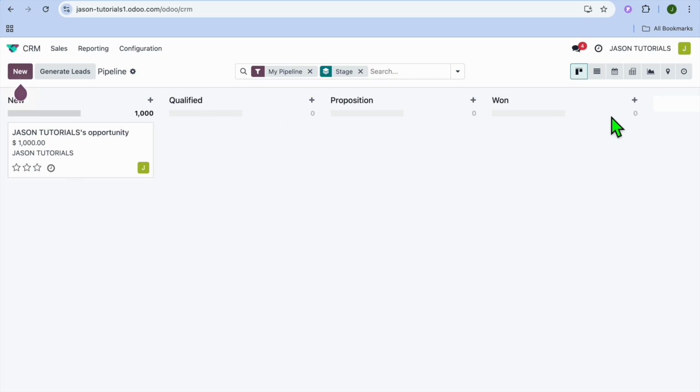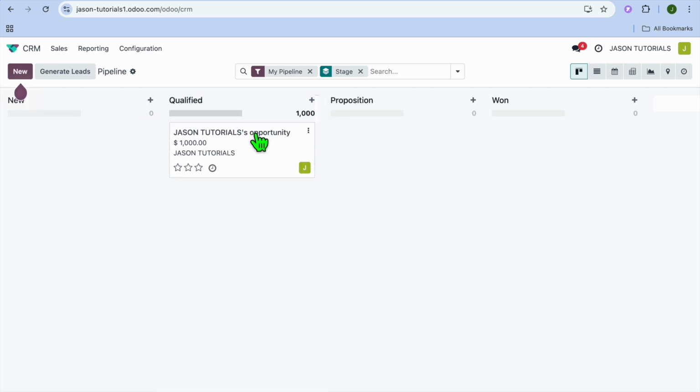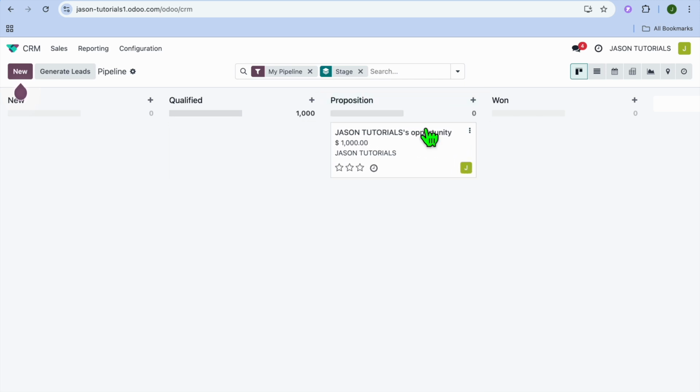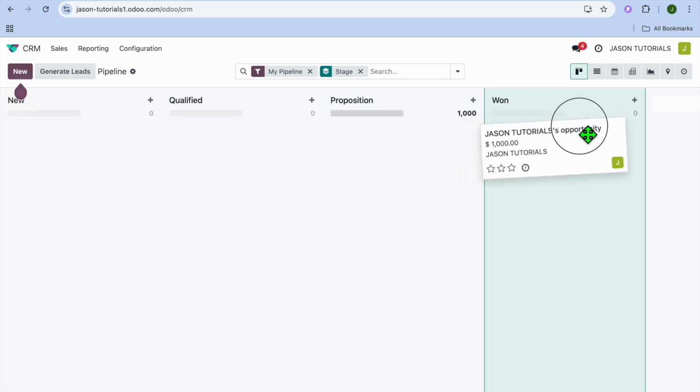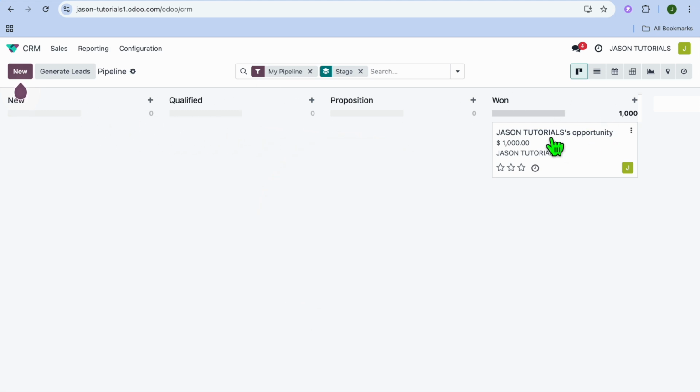And then you can see the sales pipeline here. So this is a new contact. Then from there, you can move it to qualified. After you have moved it to qualified, you can move it to proposition. Then from there, you could move it to won. So you can see it right there. So those are the different phases.